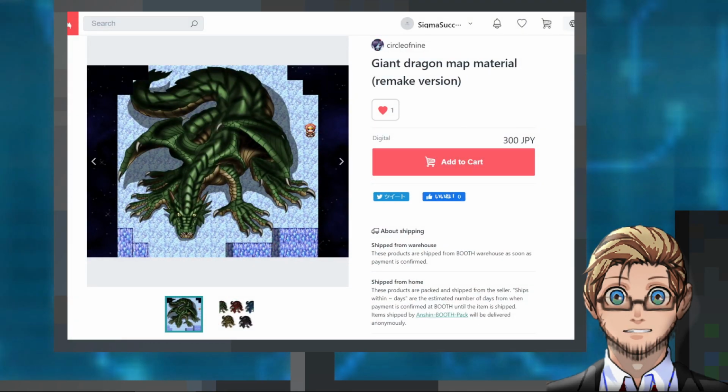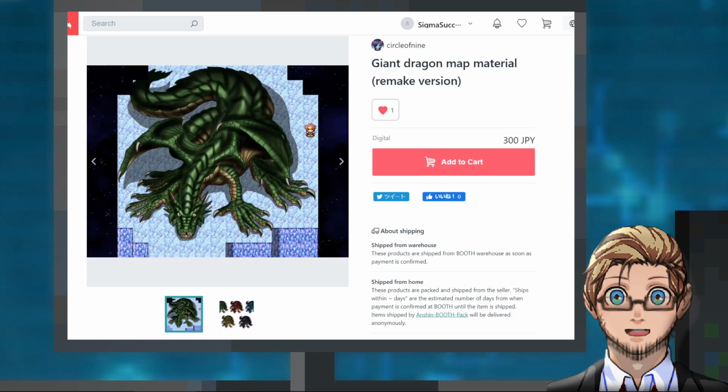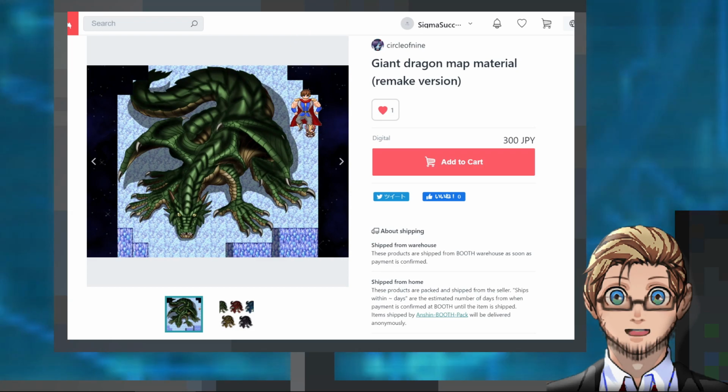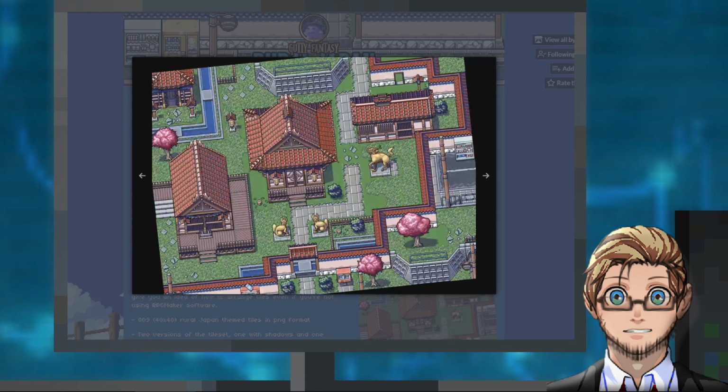A sprite of a giant dragon by Circle of 9. This is the last screenshot of Harold before he was eaten by the dragon and had to be replaced by Raid of MZ. A Tileset of Rural Japan by Gucci Krim.